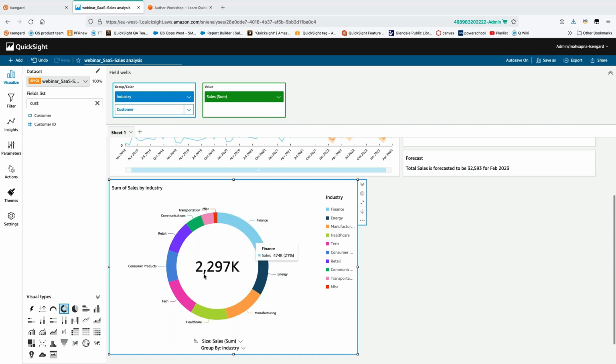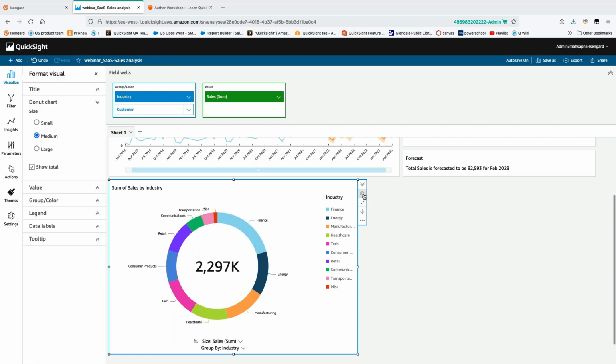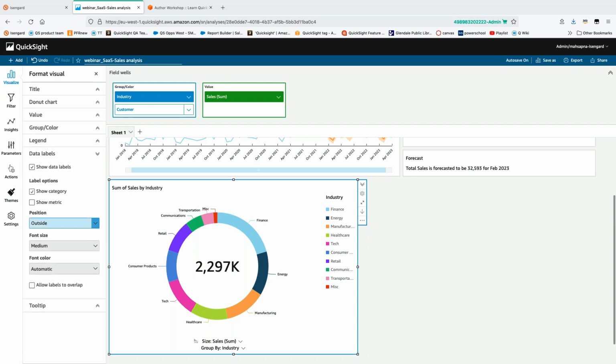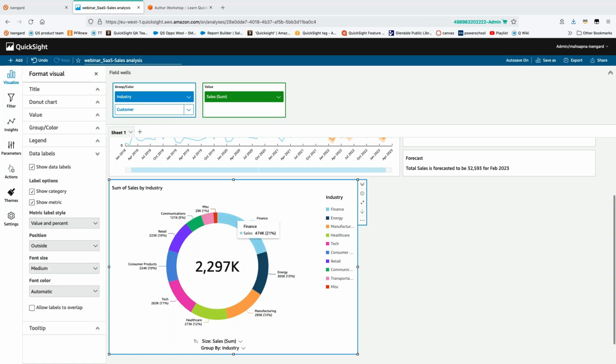All right, now I do see a total number here, but I also wanted to see the exact number for each of these industries. So I want to add a label also. So to do that, click on the gear icon right here and go to data labels on the left, and say show metric, because you want to show the value of this particular metric, which is sales. And there you see your numbers are right here.